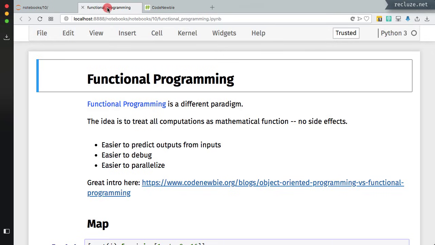So the idea is to treat all computations as mathematical functions. It means that all procedures are going to be manipulating your data structures, and there are going to be no side effects. So it's not going to be doing anything other than manipulating the inputs to produce outputs. That's a little difficult to understand, but the whole idea is that you can predict the outputs given the inputs. It's not going to take into consideration anything other than the inputs when computing the outputs.